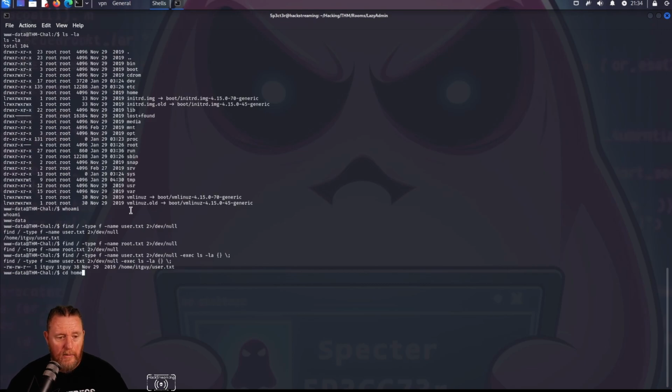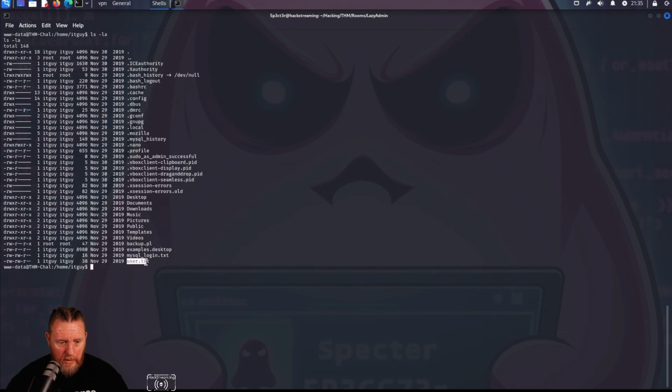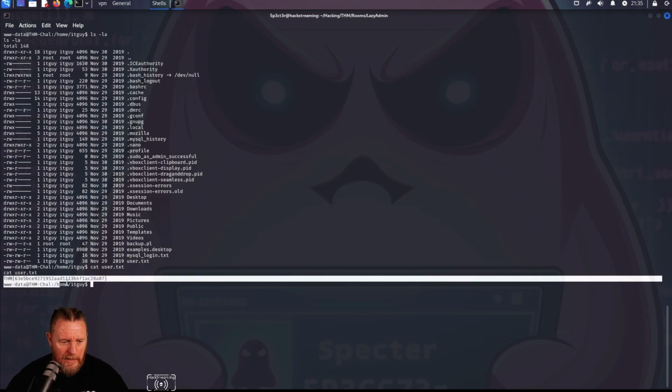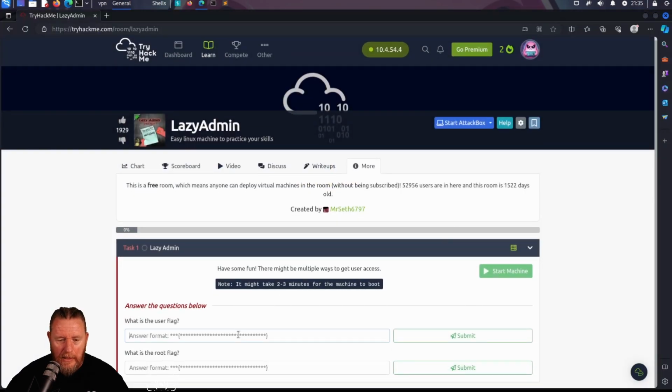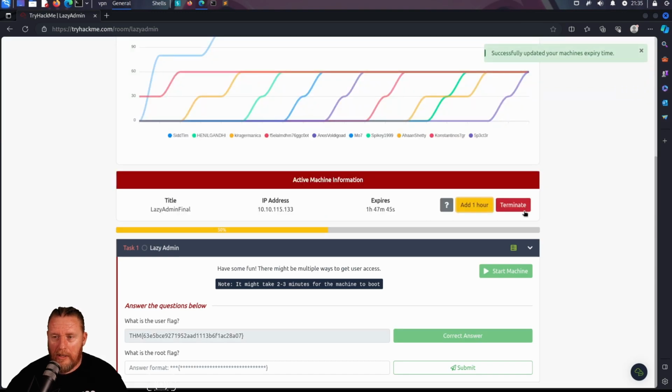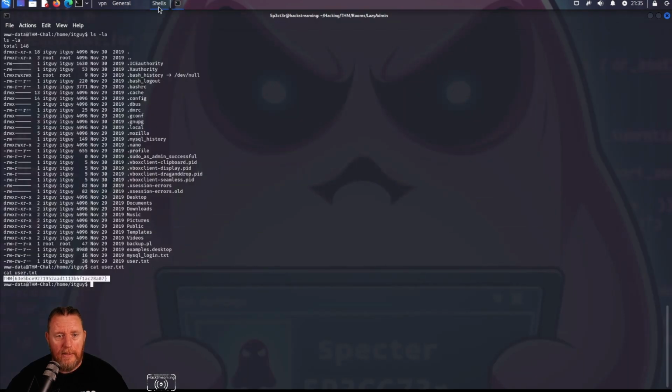So if we go into home IT guy, have a look what we've got there. There is our user.txt. So let's grab that, and that will get us the answer to the first question. Drop back there. I mean, that's obviously a lie because we're on the machine. Let's just add some more time to it and go back to our shell somewhere. Our shell's over here. So what have we got in this directory that could be interesting?